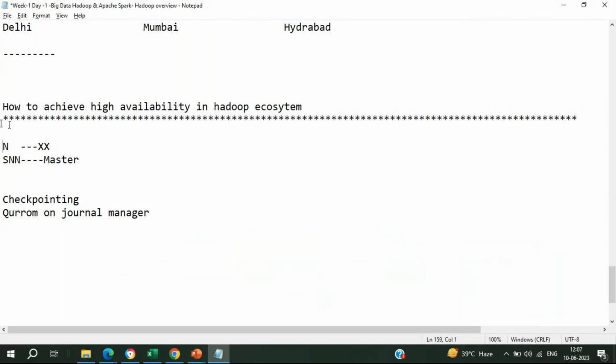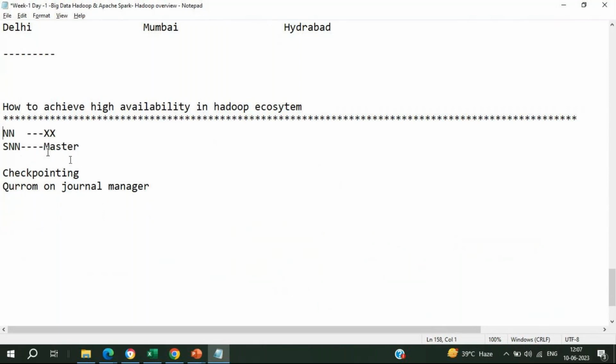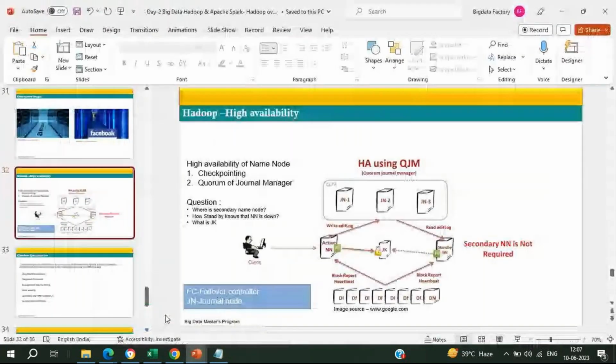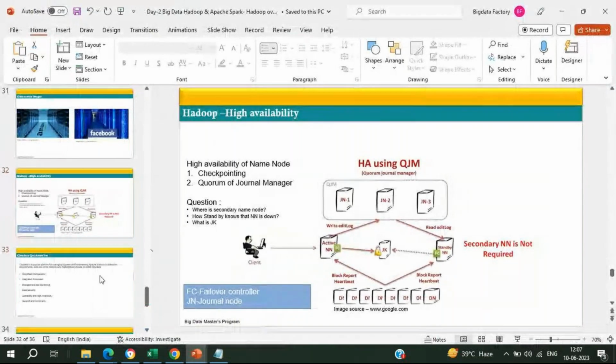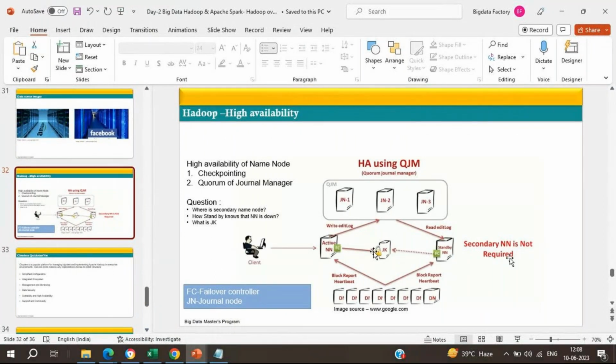although certain other stuff is also there in order to achieve the high availability. We will be learning that in an upcoming session, but at this point of time, these two things are more than enough. Just have a look and ask if you are having any doubt.